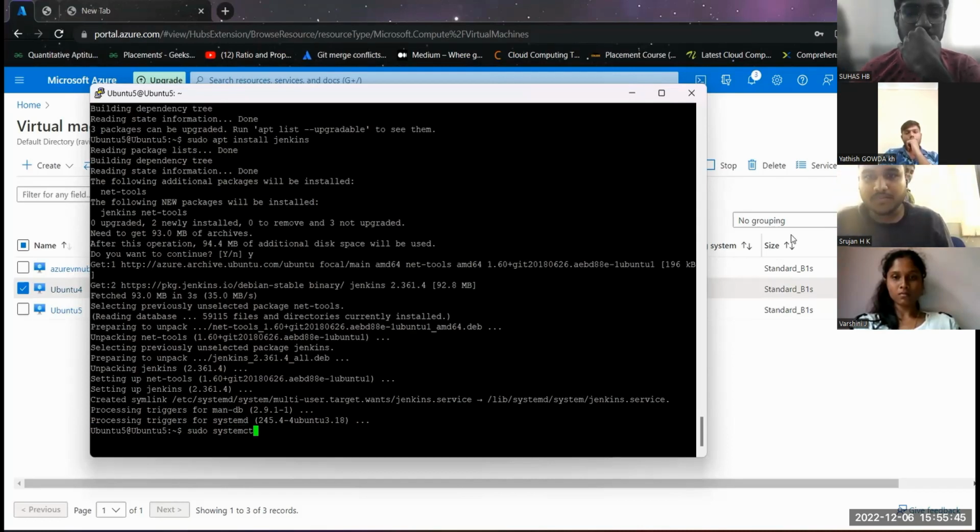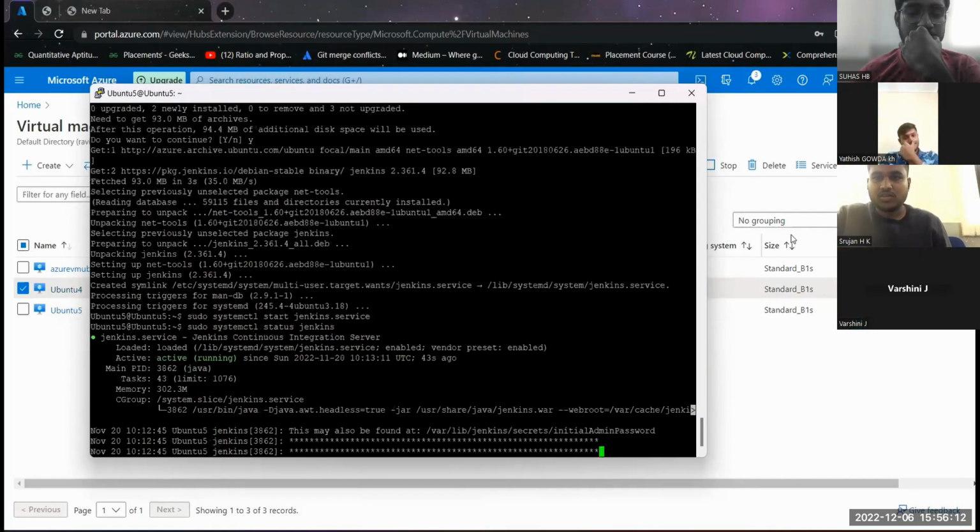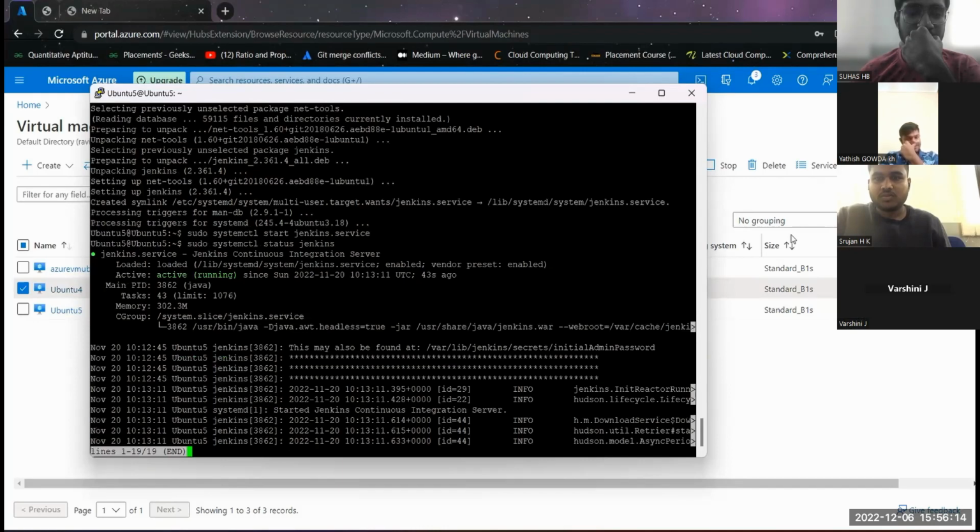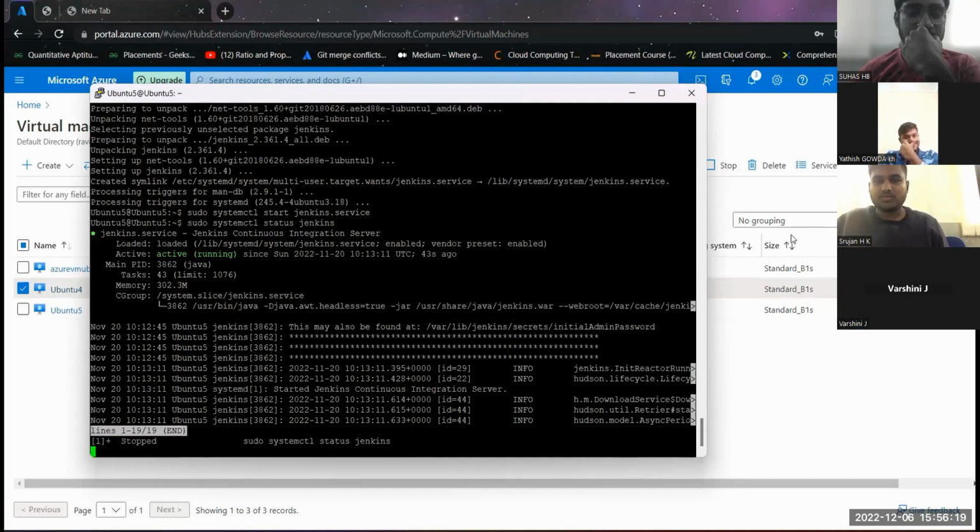sudo systemctl status. So we start the Jenkins server service: sudo systemctl start, status Jenkins, which is active here.